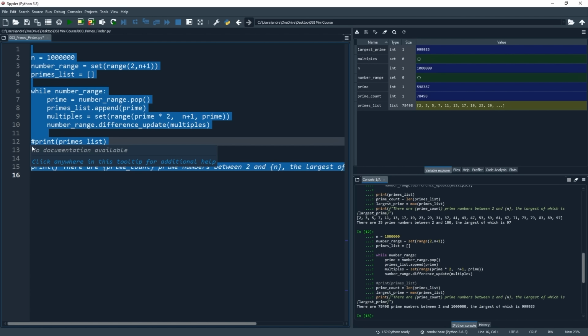F9. Wow. There are 78,498 prime numbers between 2 and 1 million, the largest of which is 999,983. That was fast.